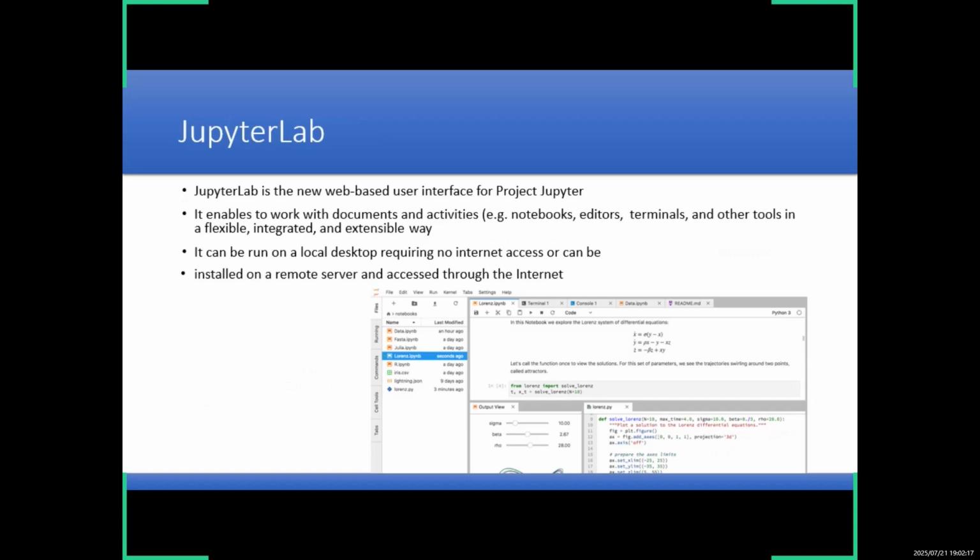But in Jupyter Lab, you can even debug the code. You can see what variables you have imported and their data types and everything. So we will go with Jupyter Lab.